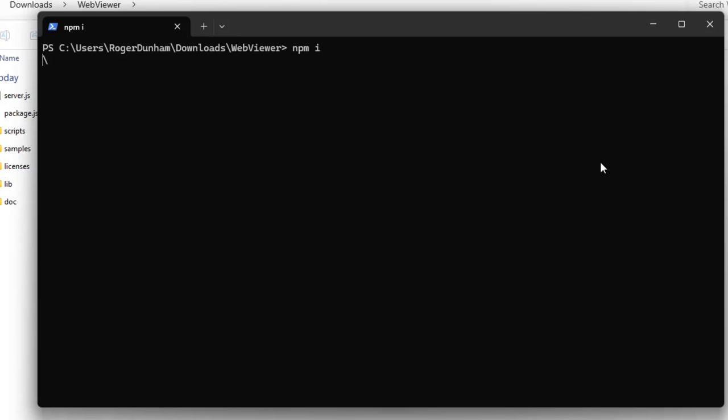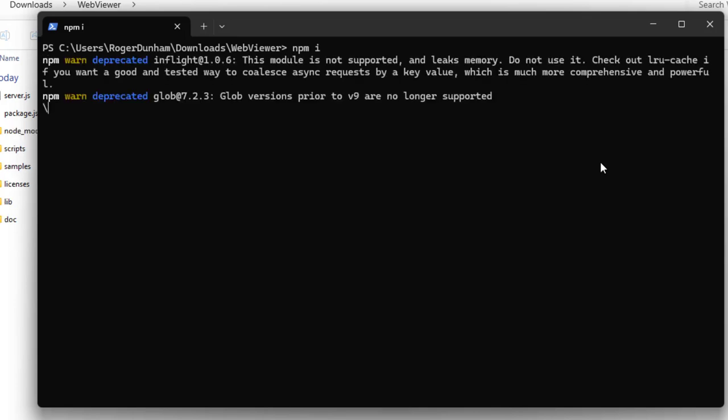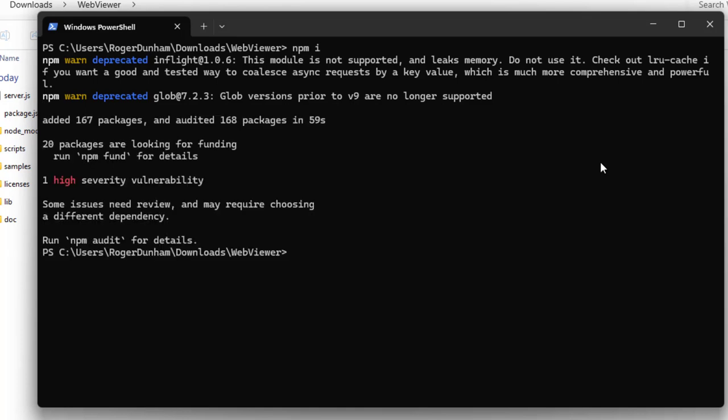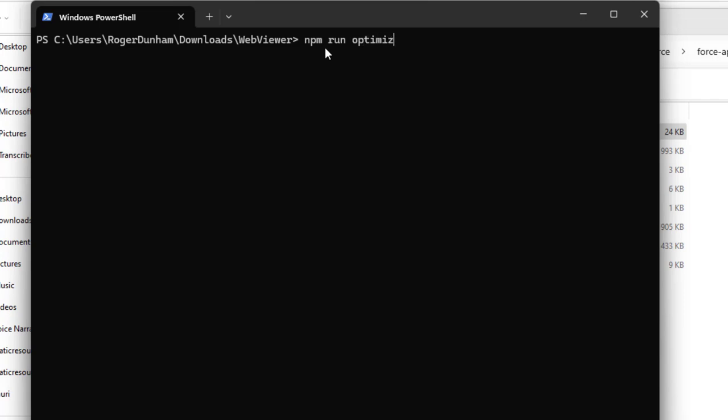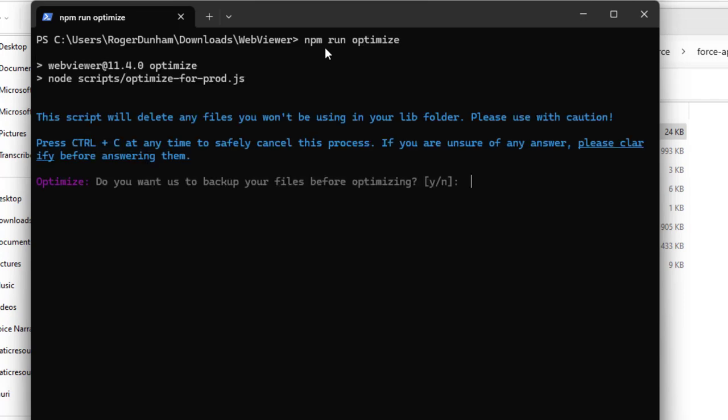This will take a little while to run, and you may see some warnings associated with some of the modules that are downloaded. These are safe to ignore. They're not used by WebViewer, and you can delete them once you run the optimized script. So let's do that. Enter npm run optimize, and it's going to lead you through a set of questions.